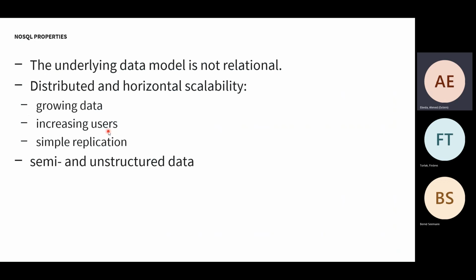So the properties of NoSQL: the underlying data model is not relational, distributed and horizontal scalability, growing data, increasing users, simple replication is possible, and semi-structured and unstructured data. It can cover this. Relational databases can't solve this issue with semi-structured and unstructured data.